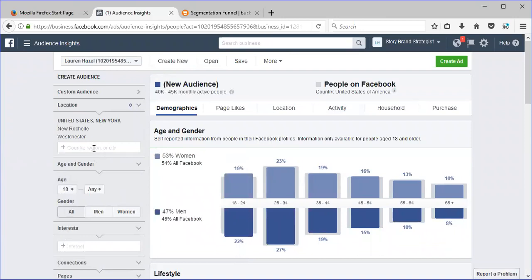And I'll keep typing in random areas. And actually, this is not bad. Between these two places, 40 to 45,000 monthly active people live in this area. So you know what? Let's stop here for now.